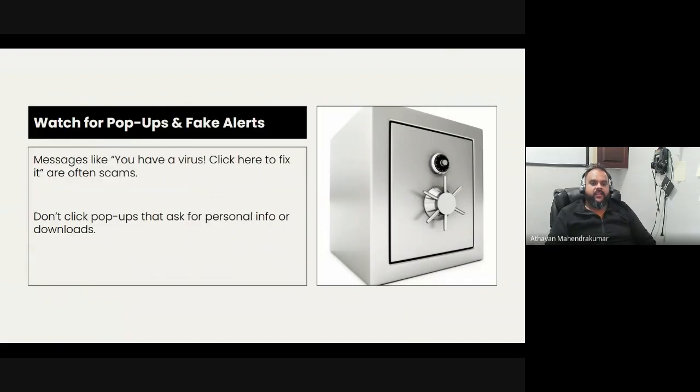Watch for pop-ups and fake alerts. Messages like "you have a virus, click here to fix it" are often scams. Don't click a pop-up that asks for personal info or downloads.